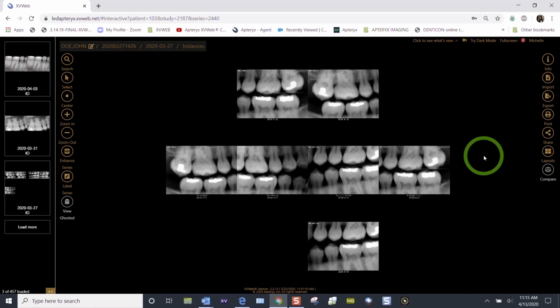There's a video on creating layouts in XVWeb. When you create a layout in XVCapture, you must create that very same layout in XVWeb. That's how we import images into XVWeb, either as a new study or current series.